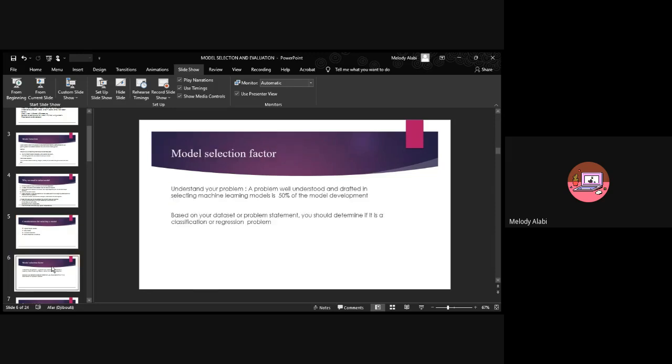Moving on, the model selection factors. I have briefed through that. Understanding your problem: a problem well understood and drafted when selecting a machine learning model is 50% of the model development. That is already half the work done. You need to understand your problem. You need to understand if it is a classification or regression problem.